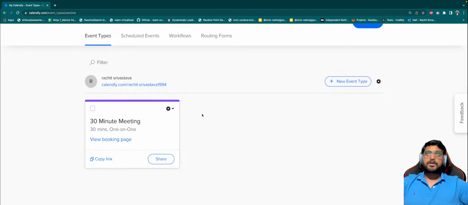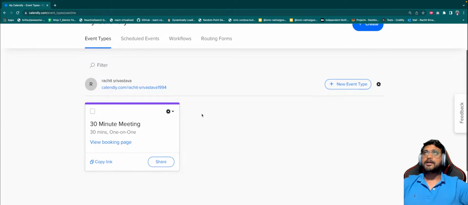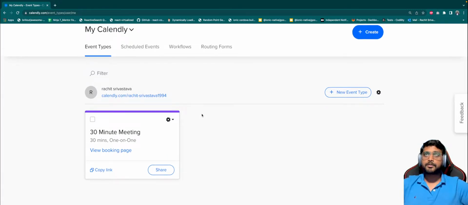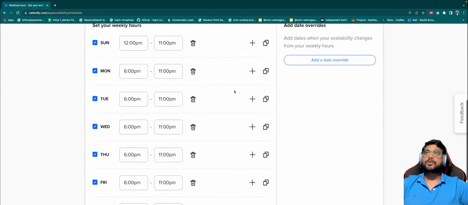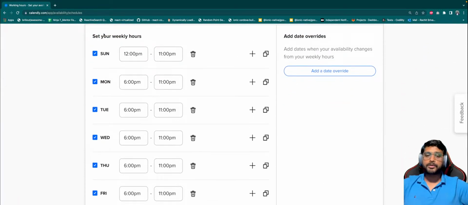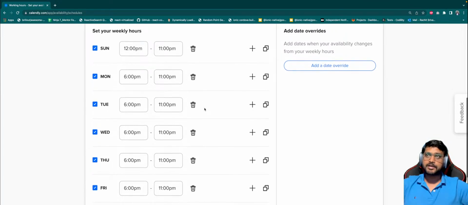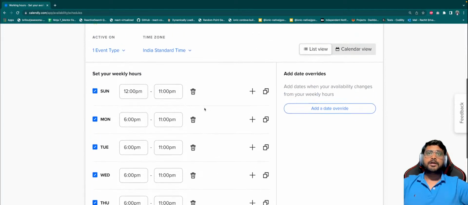awesome. So, in our previous lecture, we were creating Calendly. Calendly is a scheduler product where there is a mentor and a mentee. A mentor creates his availability according to the weekdays, right? For example, on Sunday, I am available between 12 p.m. to 11 p.m. On Monday, I am available between 6 p.m. to 11 p.m. and things like those, right?